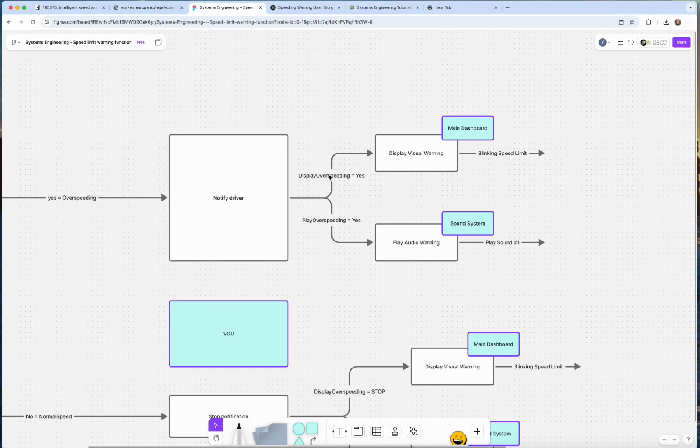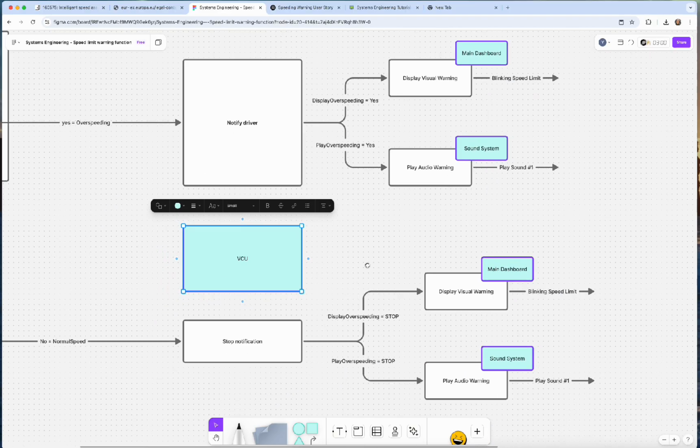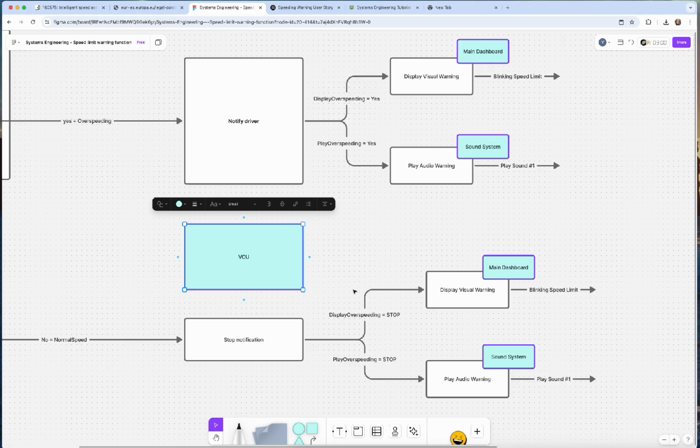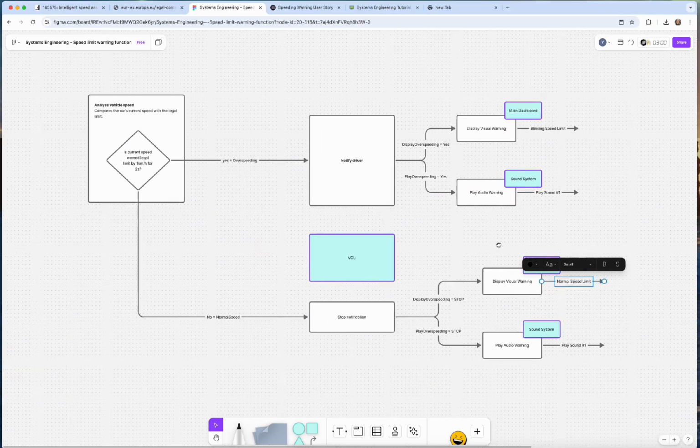So let's say we have parameters coming from vehicle control unit to the main dashboard. It's called display overspeeding. And while we're stopping, it should stop and display visual warning. And then here, blinking speed limit, normal speed limit.